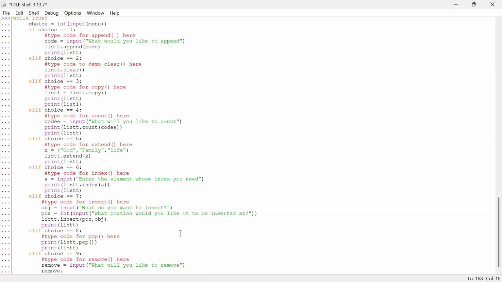No, list dot remove. Always remember, whenever you are calling a method on an object, and this applies to any programming language that is object oriented, always call the name of the object first, dot the name of the method, not the name of the method dot the object. Always remember it. You understand what I'm saying?